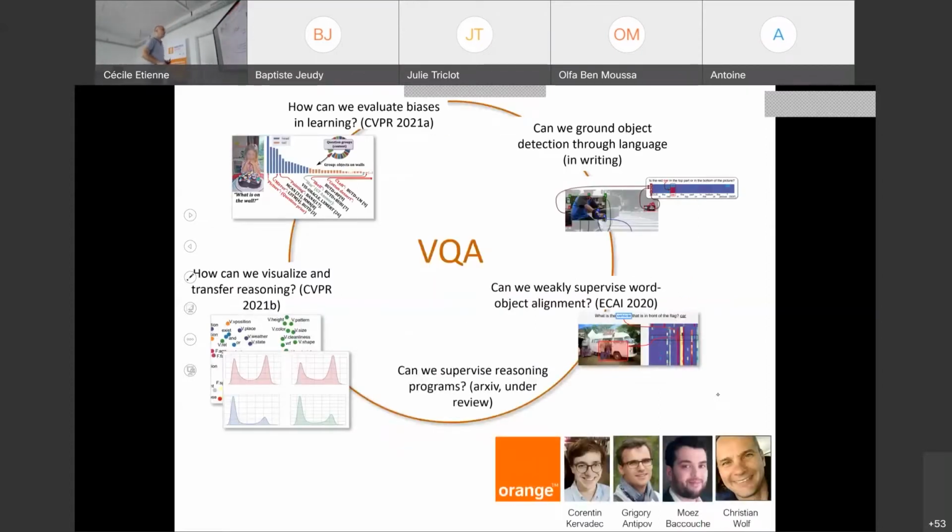So we have worked on this VQA application with Orange. This is mostly the work of my student Corentin in multiple ways. First of all, we started to work on reasoning versus biases. So how do these models actually work? We worked a lot on transfer learning and how we can visualize the internal meaning of these models. We worked on alignment. Can we weakly supervise alignment between vision and language?